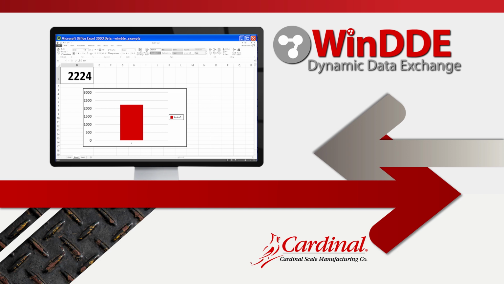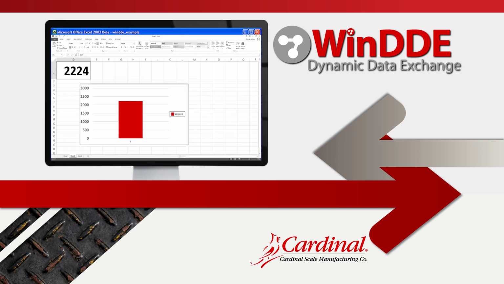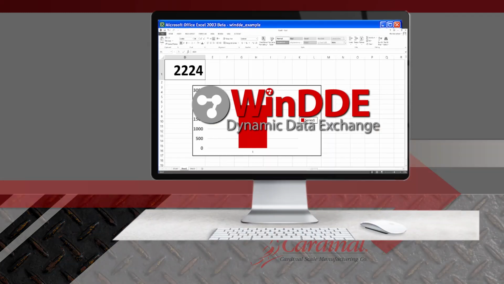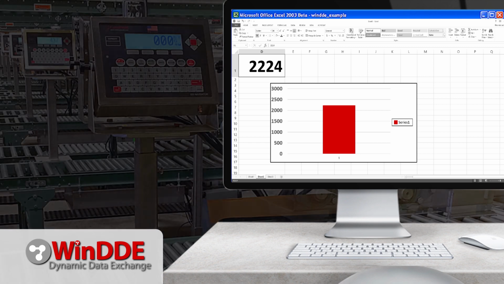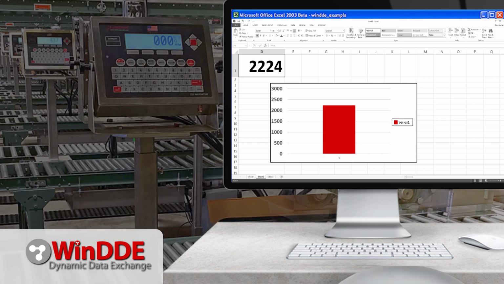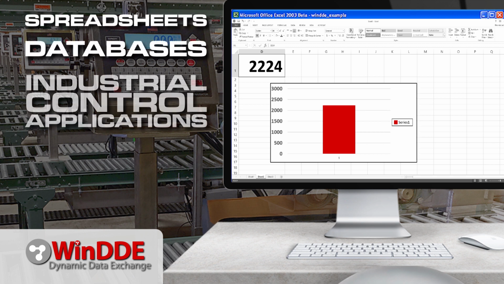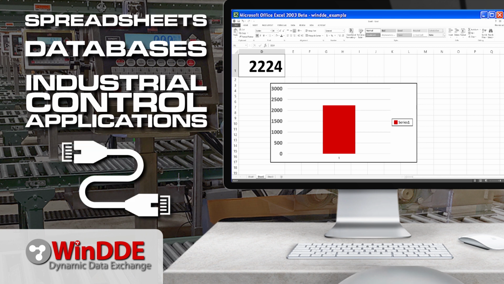This video will cover the general setup of Cardinal Scale's WinDDE software. Capable of communicating with up to 20 weight indicators, Cardinal Scale's WinDDE software makes data available to spreadsheets, databases, and industrial control applications through standard serial ports or Ethernet.